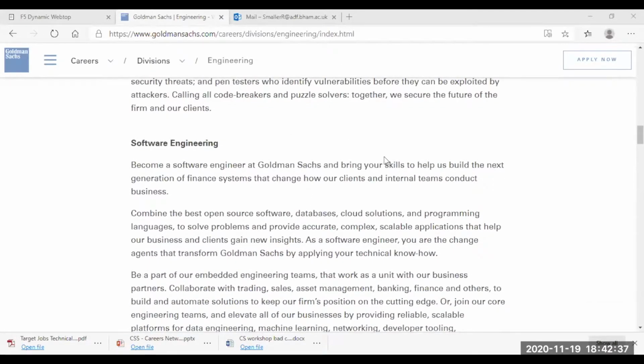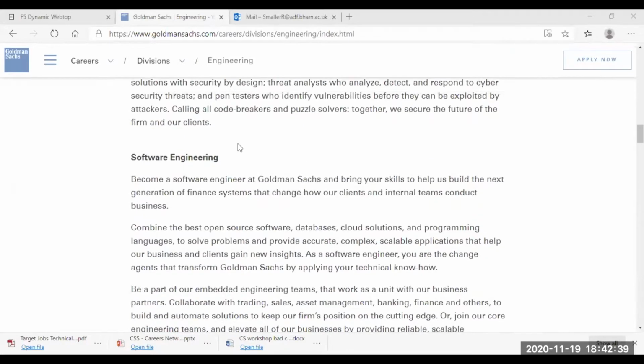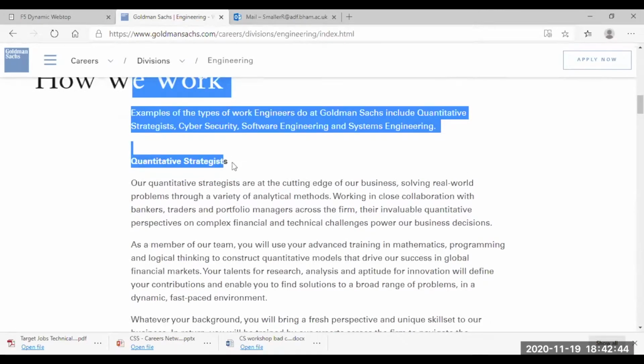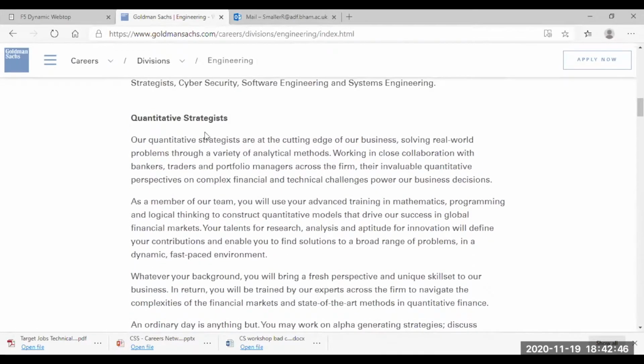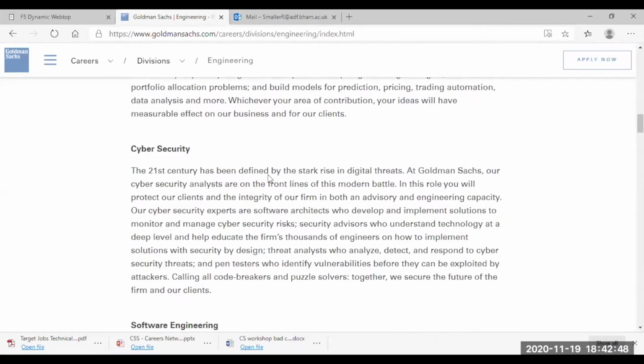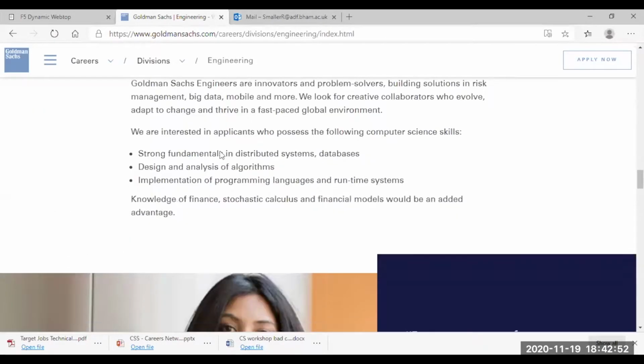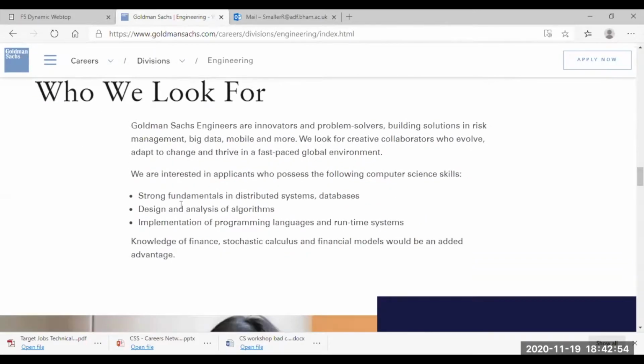Depending on a company and how they go about their recruitment process, you might need to highlight which area you're interested in. So here you might need to say that you're interested in cybersecurity or interested in the software engineering opportunities, and then look at what they're looking for. Goldman Sachs haven't given you a lot of information about what they're looking for, but they have given you some. You would need to make sure that somewhere in your CV you have evidence of the things they're looking for.